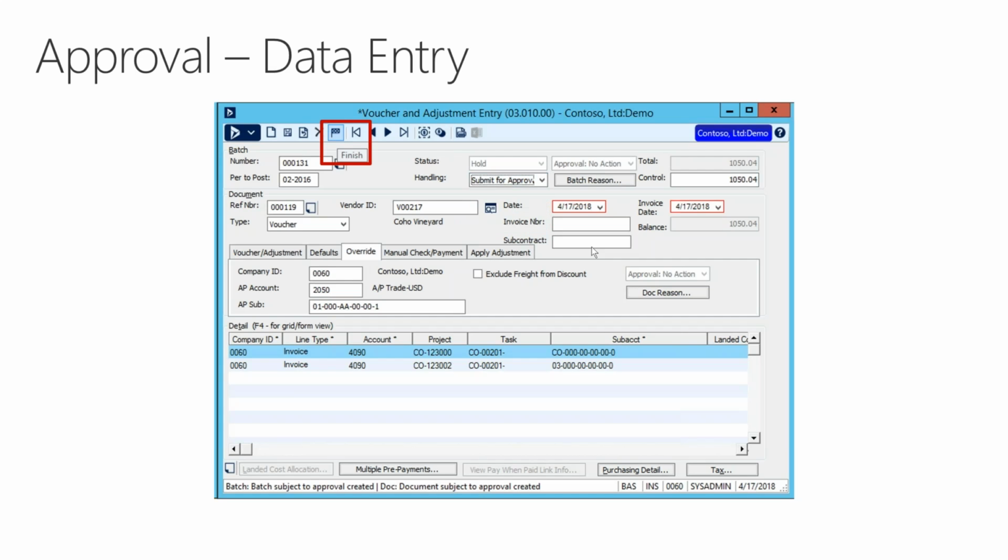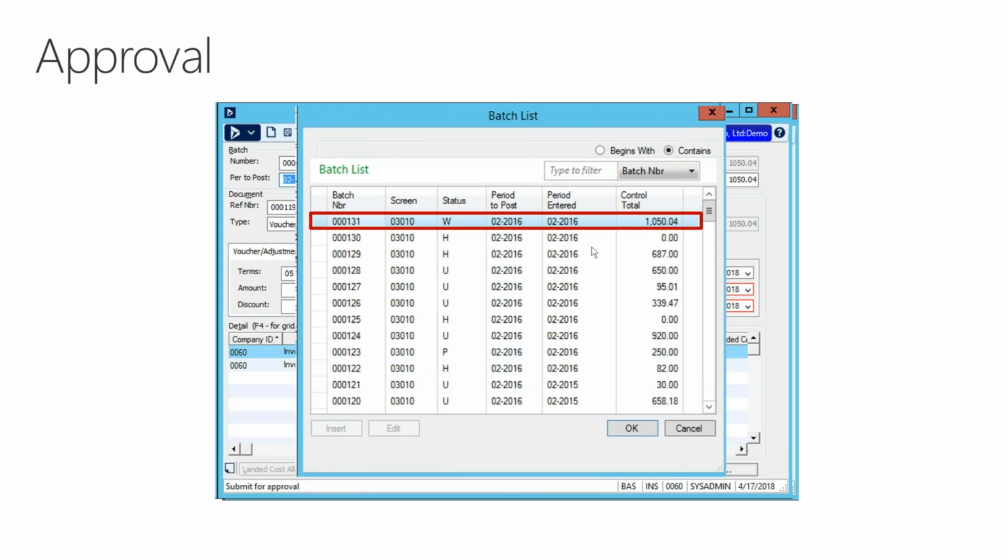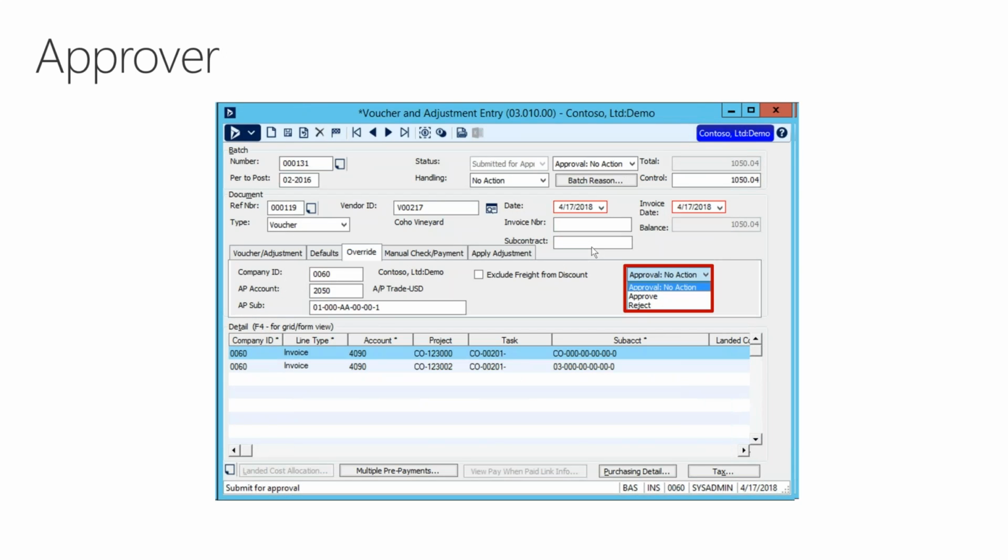So after I submit it for approval as my doc handling, I click finish, and it's going to automatically submit it for approval. So it is being submitted for approval. The new status is W, meaning it is waiting. It is waiting to either be approved or rejected, but it is in that waiting state. When it's in that waiting state, it can be approved in one of three ways.